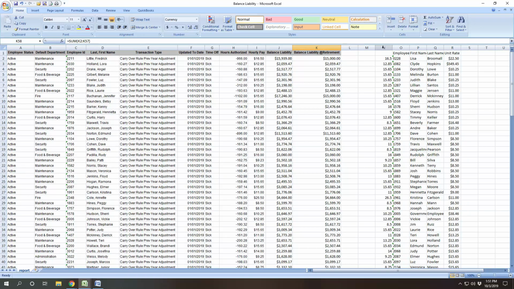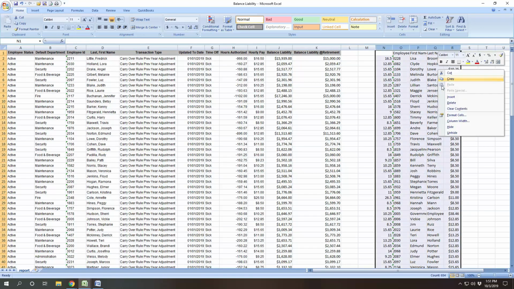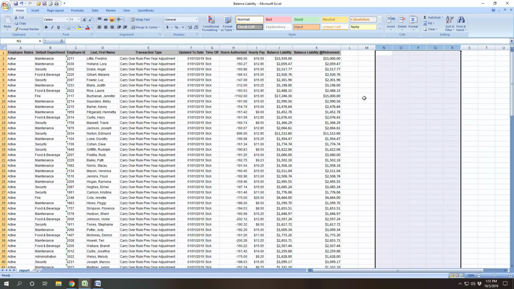Once I'm done, I could turn around and remove these, and I now have my balance liability report, which I could use Excel functions to group and sort and filter however I need to for my reporting purposes. So I would want to save a copy of that balance liability.